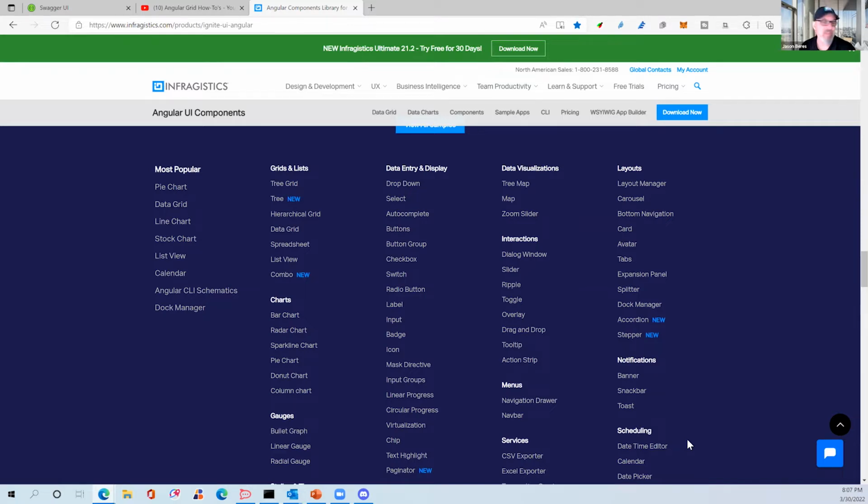We just shipped a pivot grid. We have spreadsheet grids. We run the gamut on grids, so any type of UI that you want to build. And then, of course, all of these other controls that will help you deliver experiences.